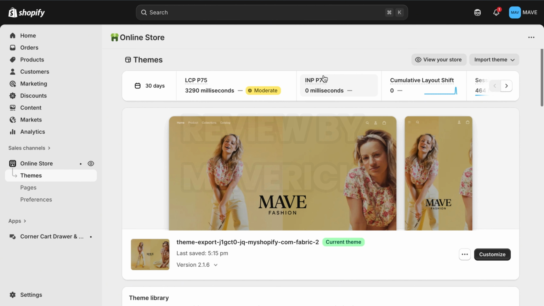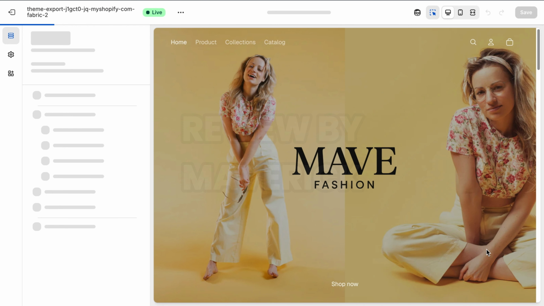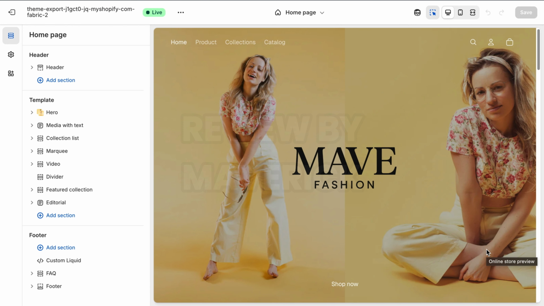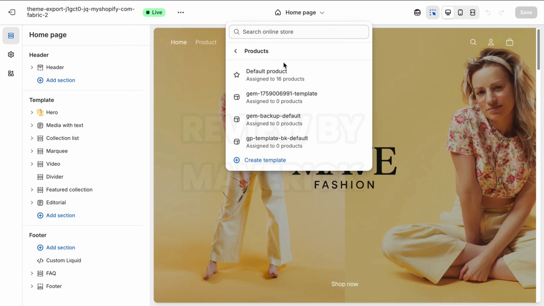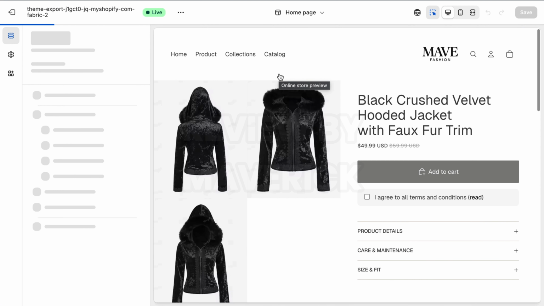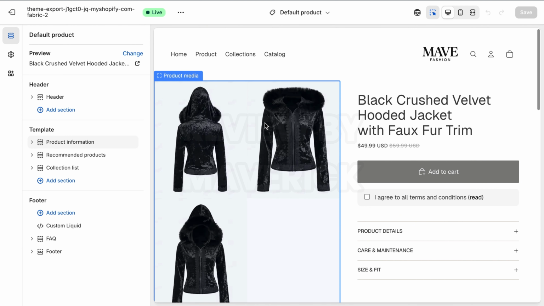So the first thing you want to do is to come to your online store, just like this. You come to your themes and, as you know the drill, you go to customize. Then once you're on your home page, in your edit section, you come to this drop down and click on products. And the next thing, you click on default product.